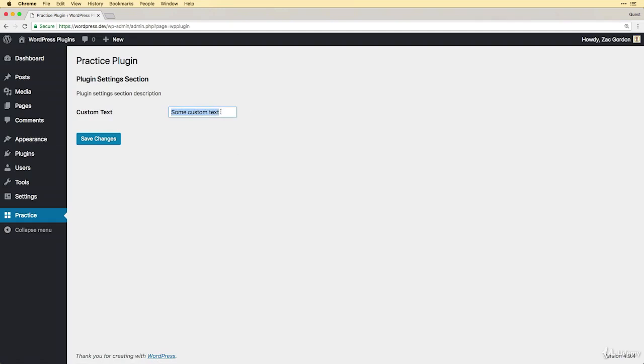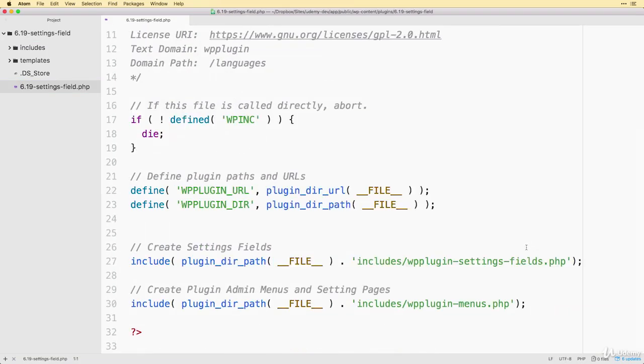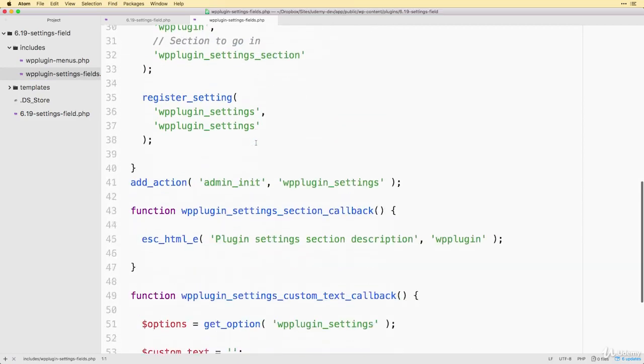some text there, and it will save in the database in the options table for us. So let's take a look at how all of this is working behind the scenes. Okay, coming into our main plugin file, we can see that it's set up just like before, settings fields and our menu, nothing else going on. So if we come into our settings fields, we have the same thing going on before, sort of.